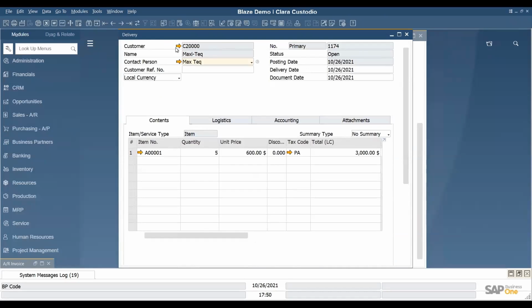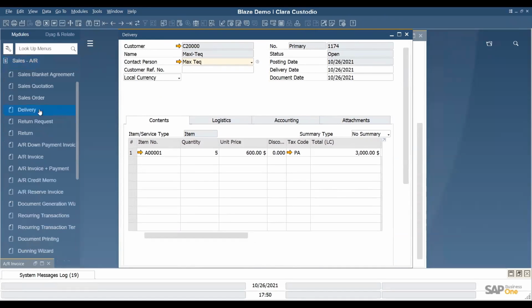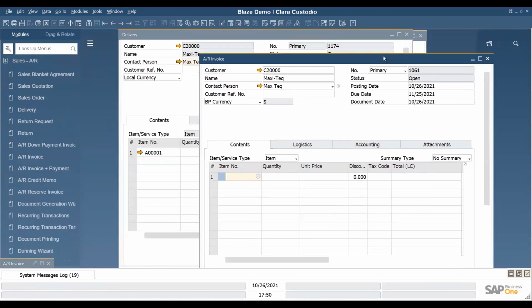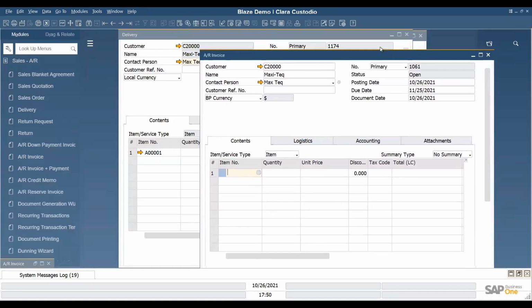So we see that this delivery was for Maxitech. Let's say that we now want to create an AR invoice, and we need to remember what this delivery number was, which was 1174. So if we open a brand new AR invoice and we start creating this AR invoice for this company, and basically we now remember, oh, we wanted to link this to that delivery 1174.